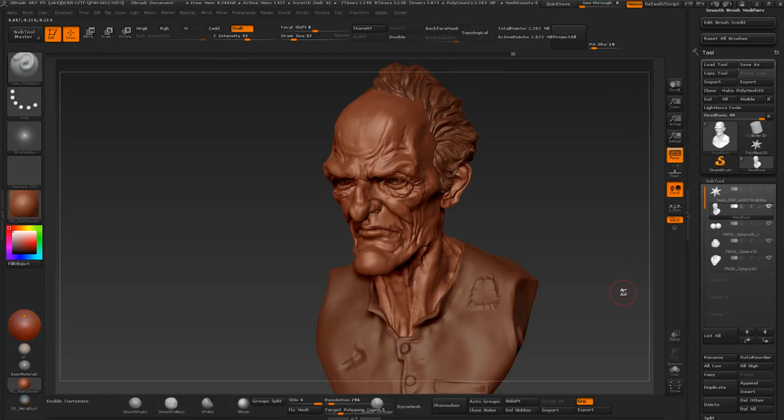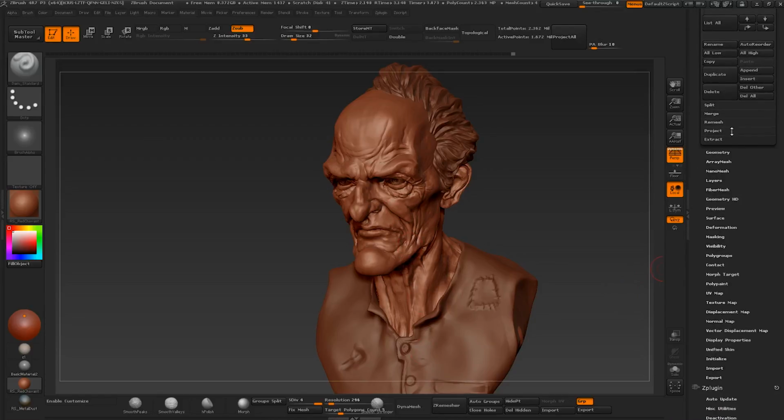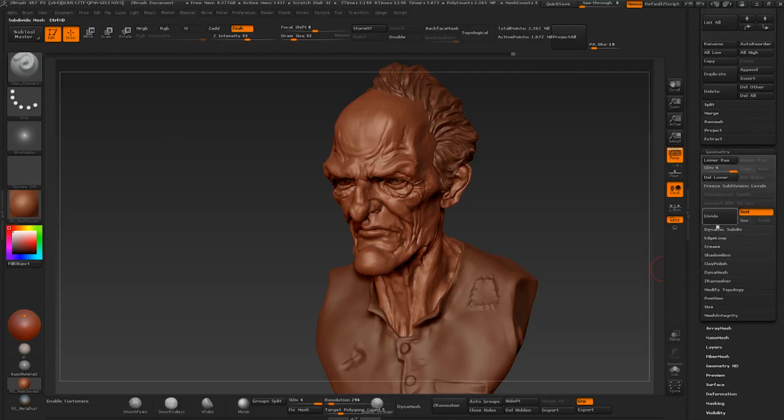That said, we do have autoretopology these days, which in ZBrush comes in the form of Zero Measure, which you can find under Tool, Geometry, Zero Measure. But like we discussed in the former video, I just put it here in the interface because I use this quite a bit. So let's talk quickly about what this is useful for and what it's not useful for.